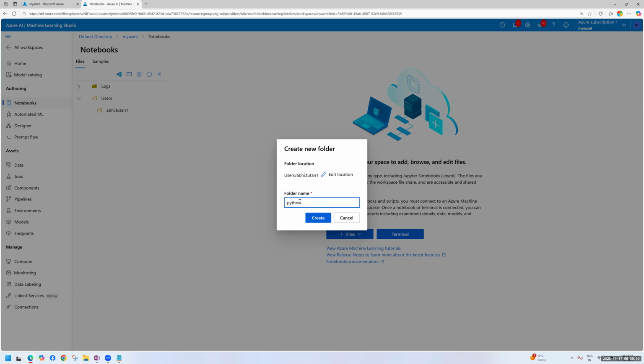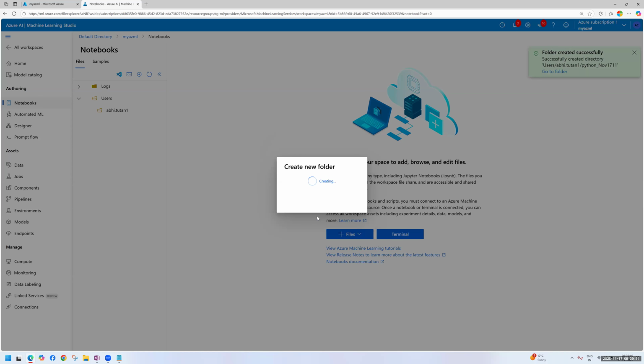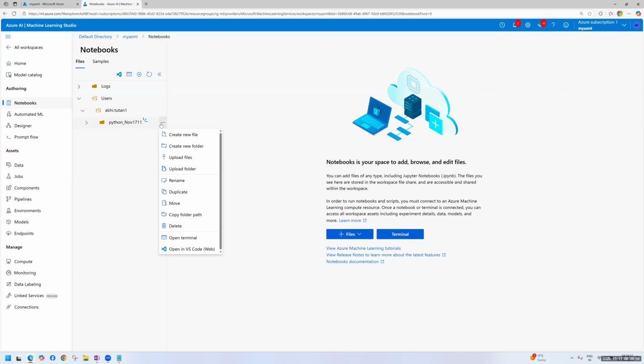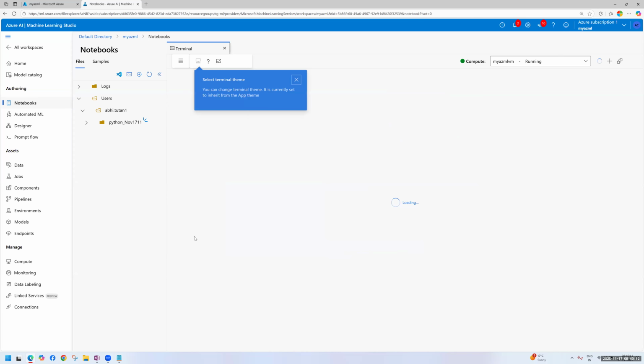Python underscore November month. You can mention November, the 17th, the 11th date I am giving. Create it. So Python has been created. Now right click, create new file. Under this folder you can create a new file, create a new folder, upload files, rename, duplicate, move, copy the file path, and delete. You can also open the terminal.